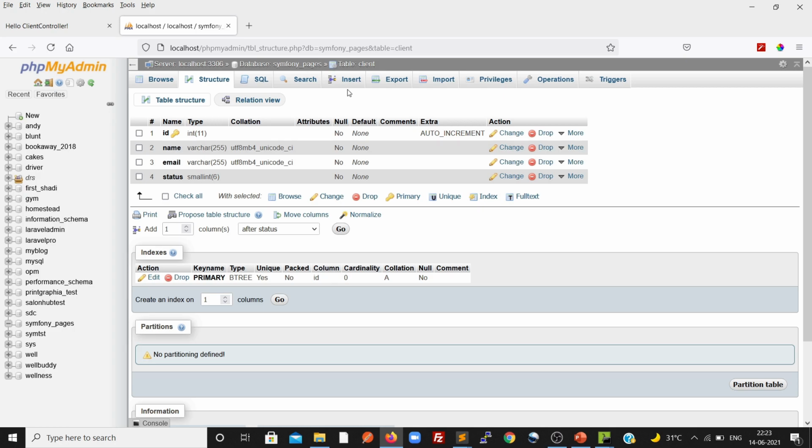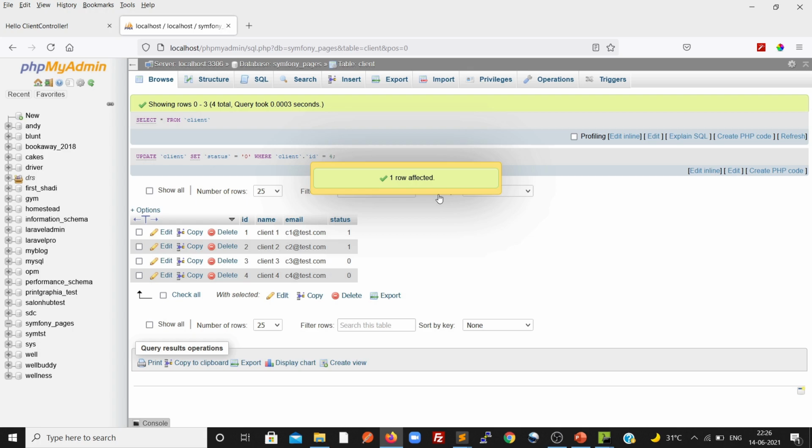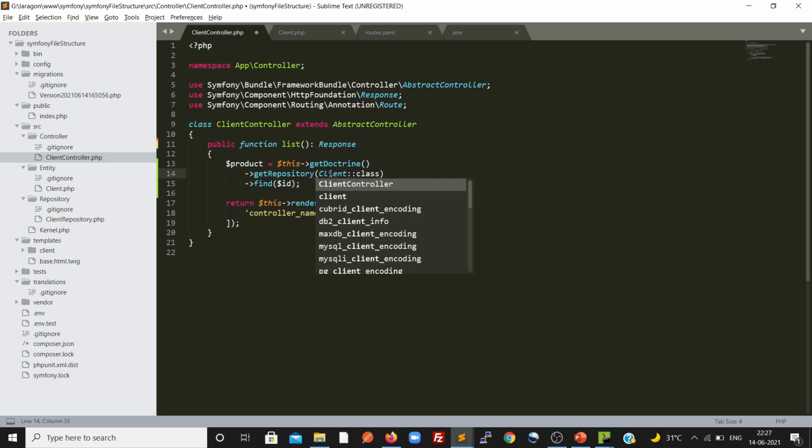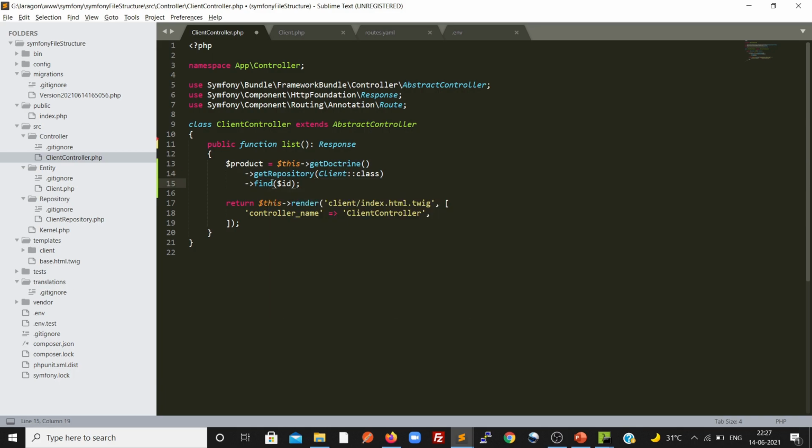Now we will add some dummy data inside this table. We can also use fixtures for that, but for now we will manually add the data. Now we have 4 rows inside this table. 2 rows are enabled and 2 are disabled. Run a find query. Our entity name is Client and we need to get all rows.